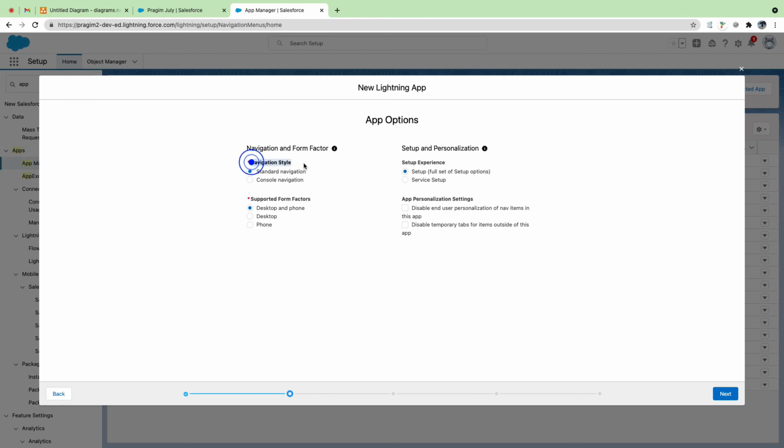And now I'm creating a navigation style called standard navigation. We are not creating console, standard. And supported form factors. Either you create this application for both desktop and phone, or this application is only available for desktop or only available for phone. Okay, you can choose which devices. Now I'll say desktop and phones. Phones includes all your tabs, iPads and all other multimedia devices. Okay, big to small.